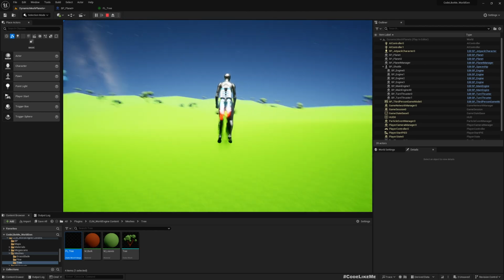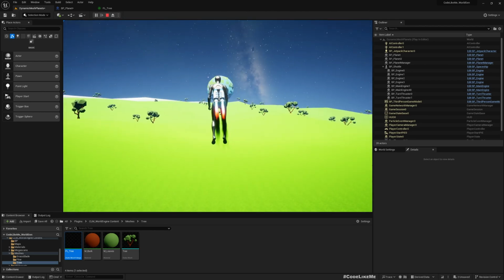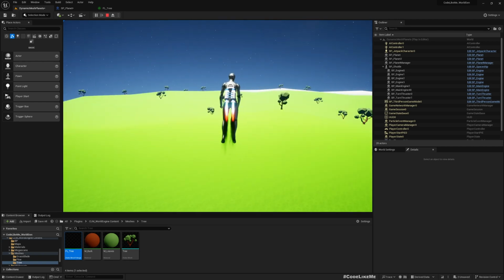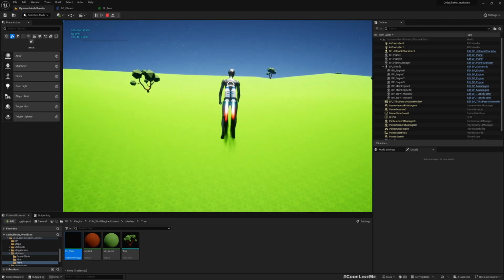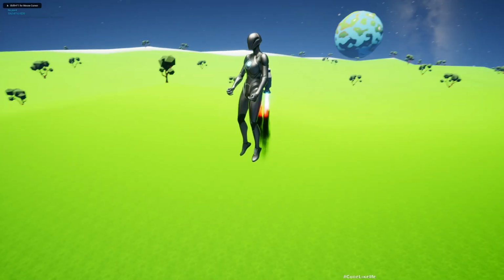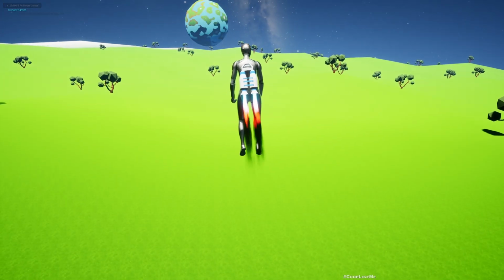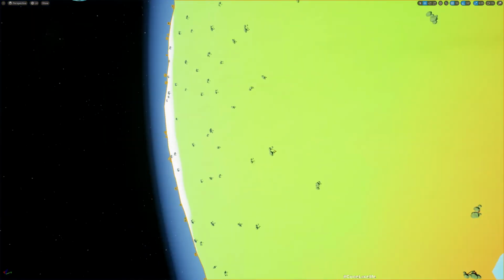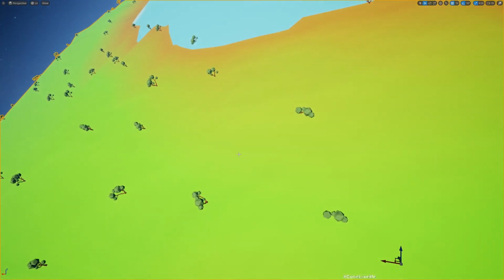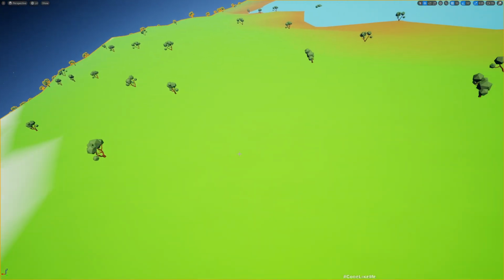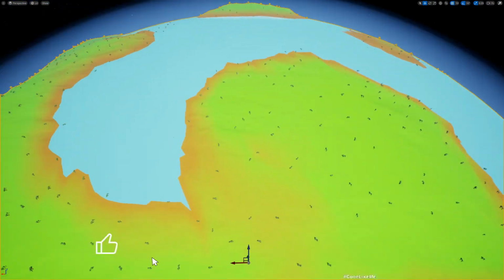Okay, so I think that's enough for today. So now we have a way to add foliage or spawn foliage in the level, but it's not perfect, I know that. So we will continue to make the system more detailed in future, so that we will have better, more realistic looking, more believable looking foliage on the planet.